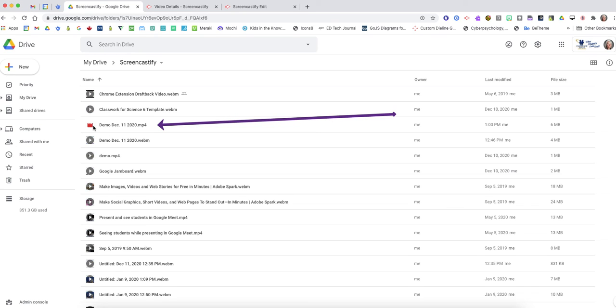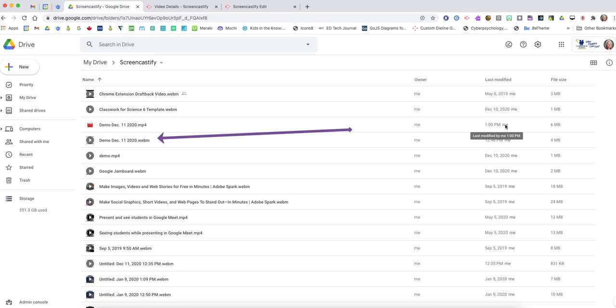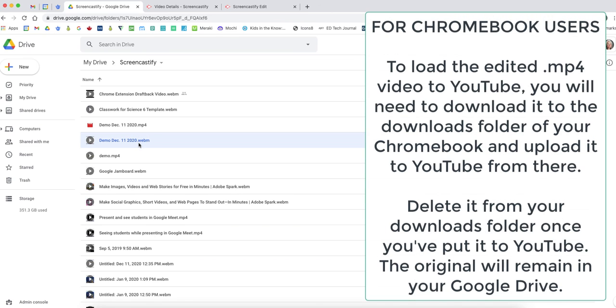There we see it. Demo December 11th, 2020 MP4, because that has been edited and exported. If we look at the further details, I'm the owner of it, and it was modified or saved into this folder at 1:00 p.m. Now here's where we see the original Screencastify video before I edited it. And you'll see that it's a WEBM file. And that is not a file that we can load into YouTube. It's not a file that's going to play very nicely with anything.